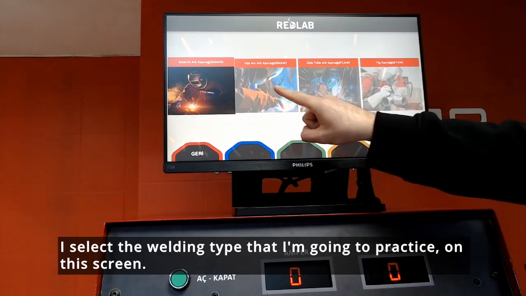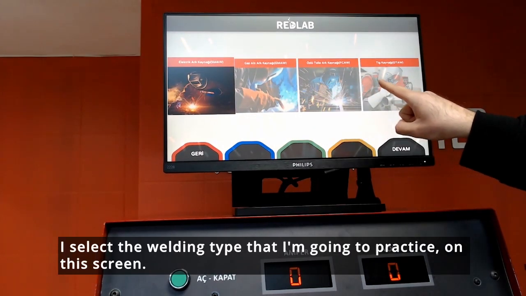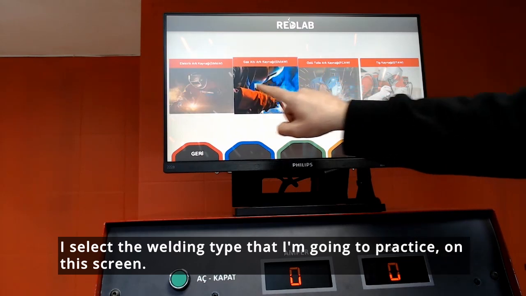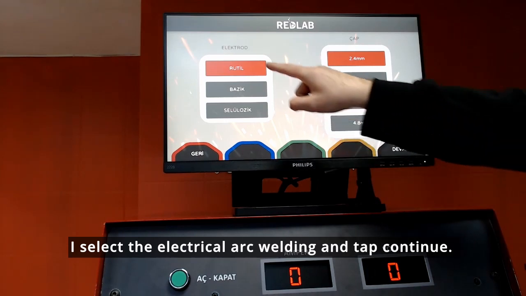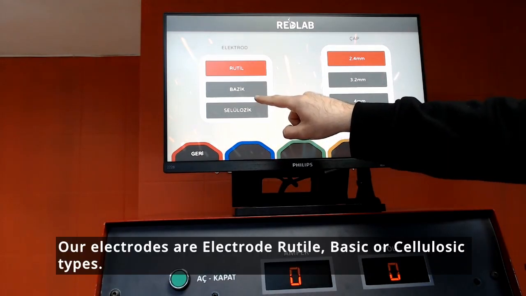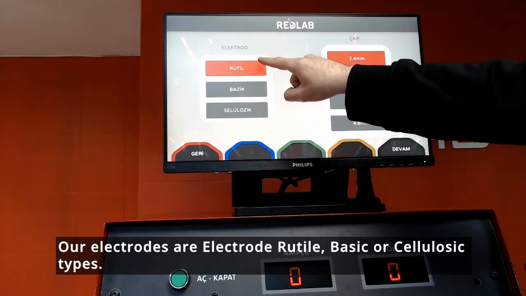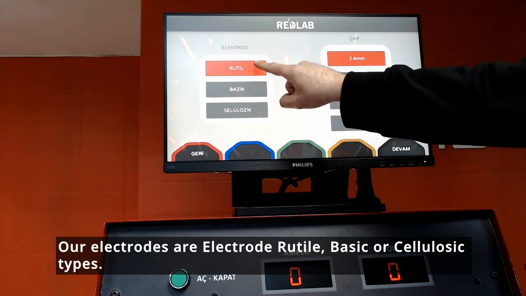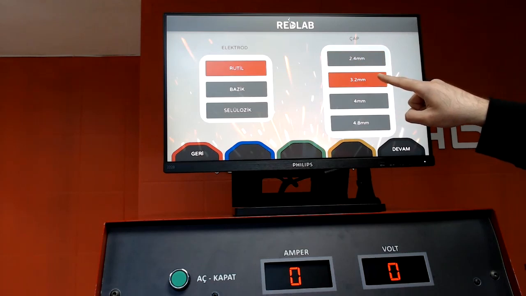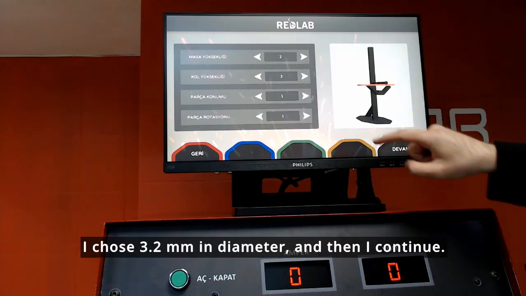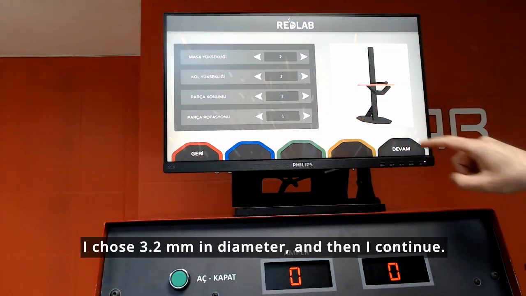I select the welding type that I'm going to practice on this screen. I select the electrical arc welding and tap continue. Our electrodes are rutile, basic or cellulosic types. I select the rutile electrode here. I choose 3.2 mm in diameter and then I continue.